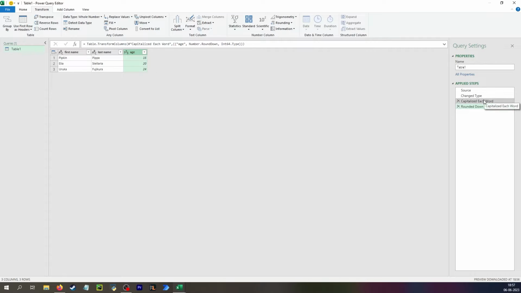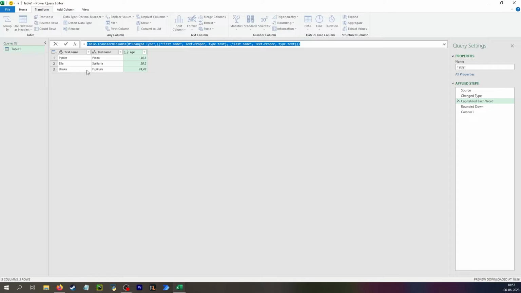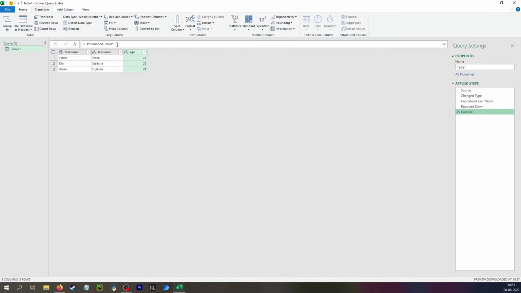And since these steps are so simple, I want to have them in one single step. So instead of having two steps here, I just want to have one step that does everything at the same time. This could be relevant if you have to do a lot of these small actions. So it would be nice if I could just go ahead and make a new step where I copy this action, where I capitalize each word, and I'm acting on the change type step.